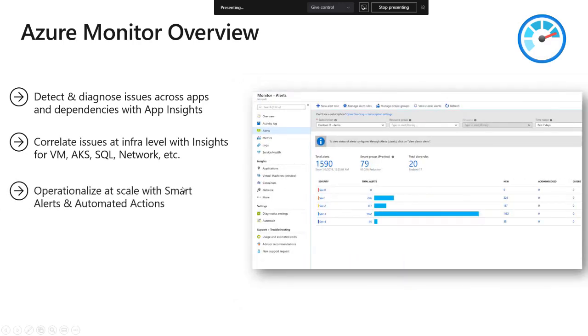We can, of course, operationalize at scale with smart alerts and automated actions. So we've got our action groups here where we can make use of integration to various notification methods such as text message or ITSM tools. And then you can obviously do automated responses on these as well.